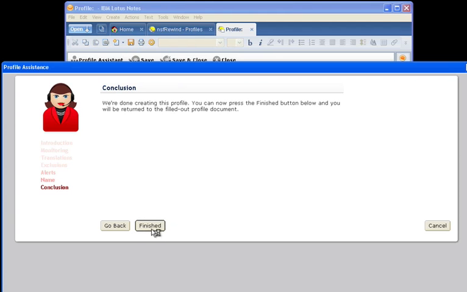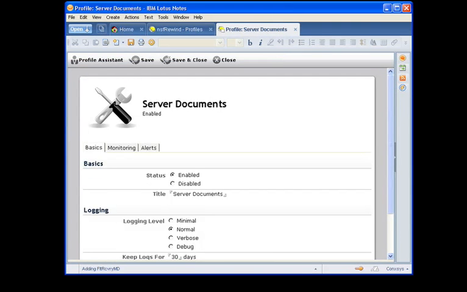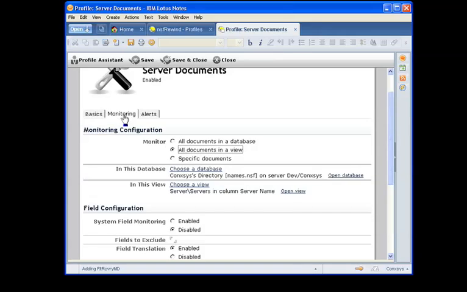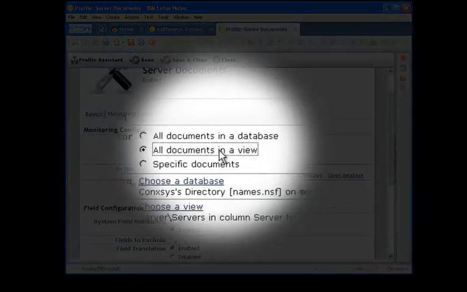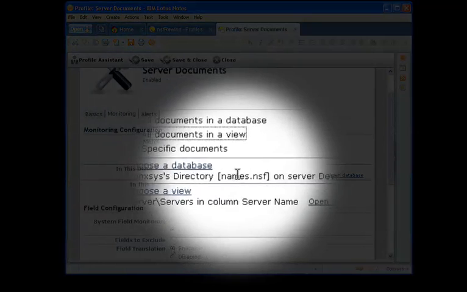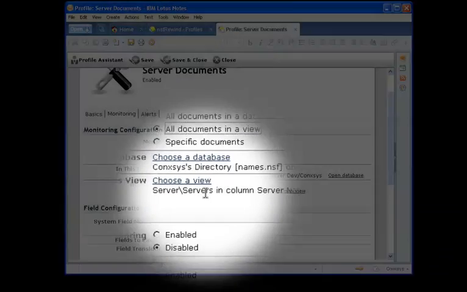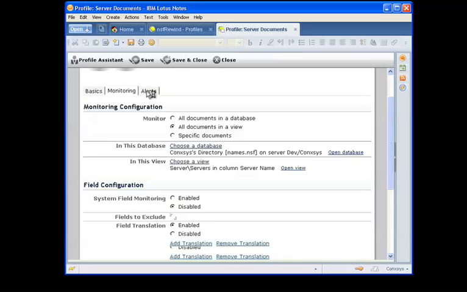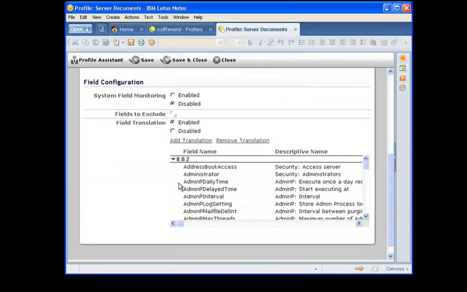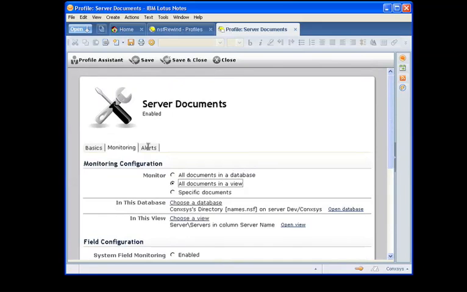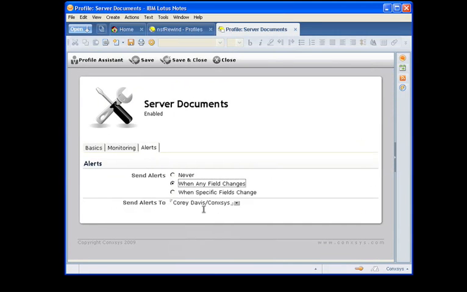Once I click Finish, the profile wizard will begin to build the profile document based on the parameters that I fed it. We can now review the document to ensure that it is accurate. We can see that we're monitoring all documents in a view, in this case, in the Domino directory, the servers view. And we can see that our field translations are enabled, and that alerts will be sent to me. We now click Save and Close.